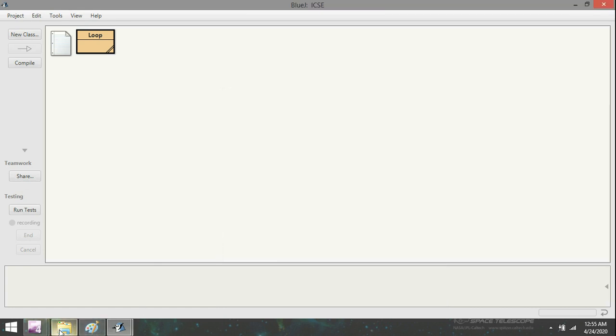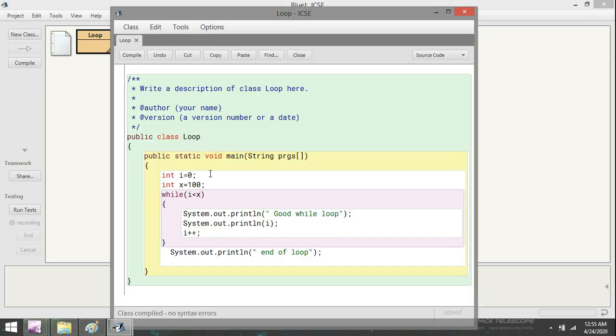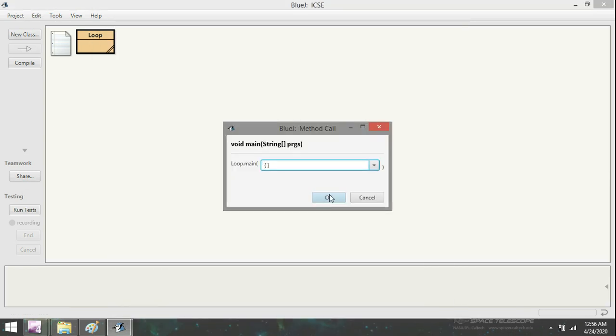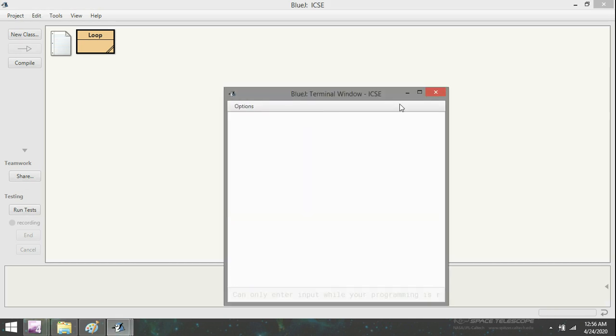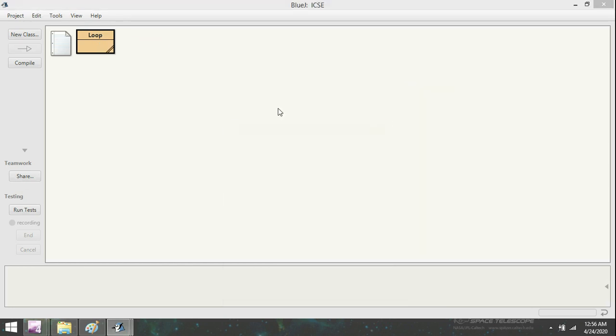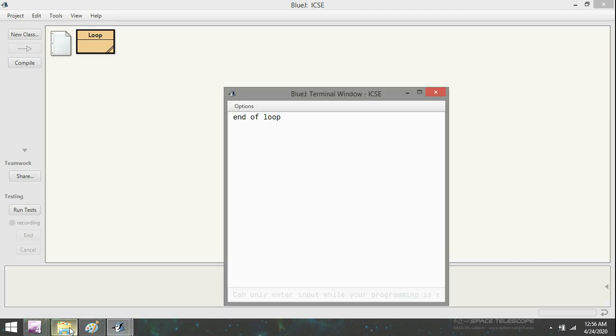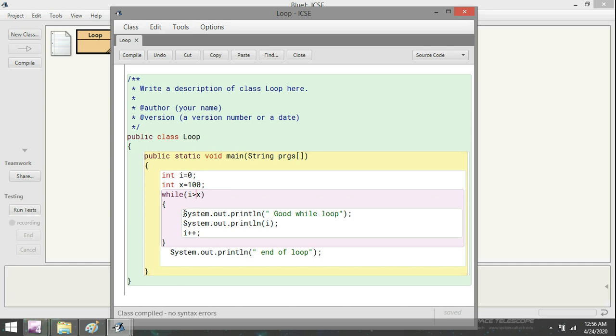The while loop is also called an entry control loop, because first you have to check the condition here. If this condition is false, then the program will not be executed. Like suppose if I write I greater than x, meaning 0 greater than x, it is false, so it will not enter into the body of the loop at all. So here I run, see, end of loop, nothing happened. Just to make it clear, I clear this screen, I run this again, and here you see just one line, nothing happened, because the condition became false. So that's why it is not working.